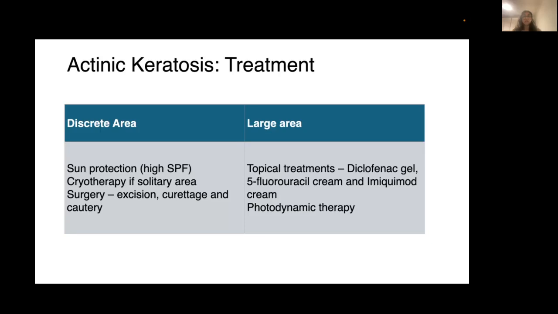If it's a larger area and we're not going to be able to just excise the area of the lesion or multiple lesions, we can use topical treatments. Recommended treatments are diclofenac gel, 5-fluorouracil cream, and imiquimod cream. And we can also use photodynamic therapy.